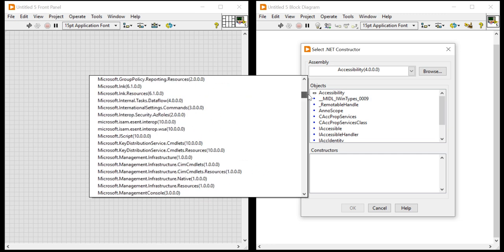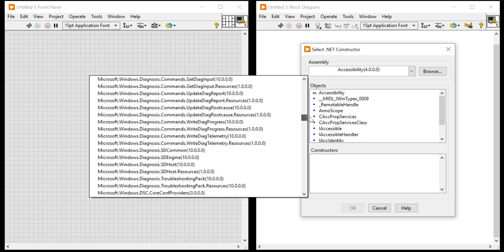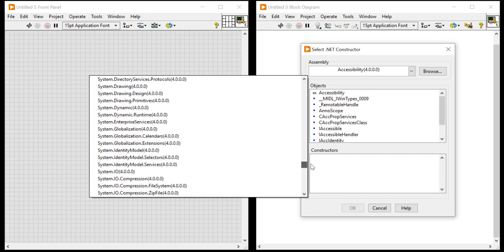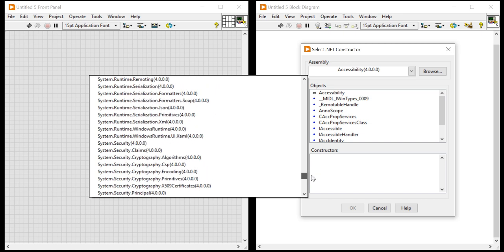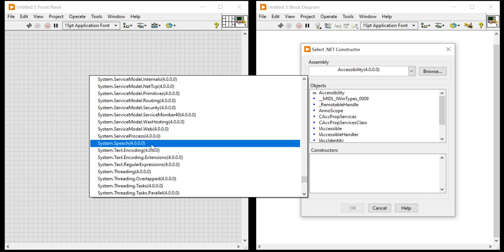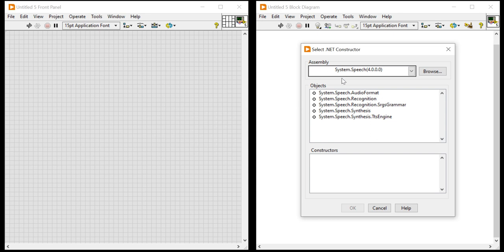Scroll it down. System speech. 4.0.0.0, System speech. Select the system speech. When you select the system speech, you will get 5 objects.